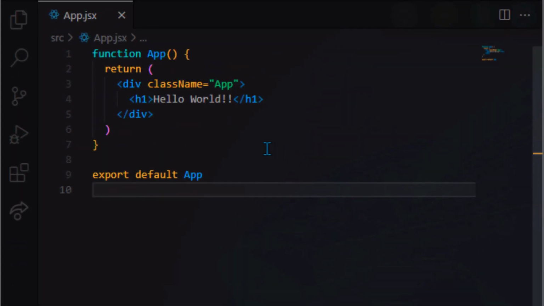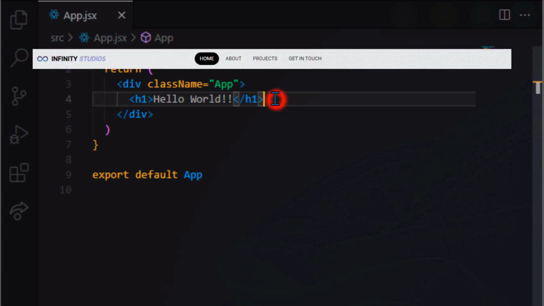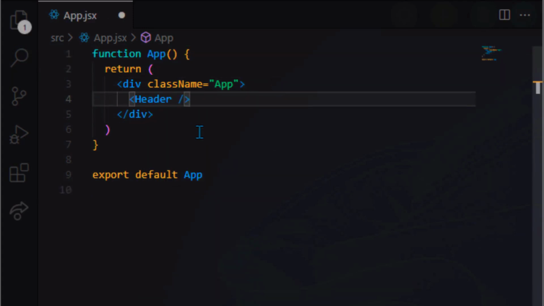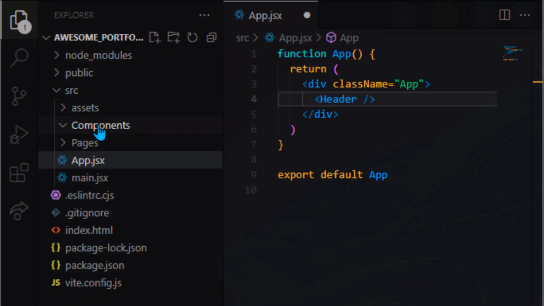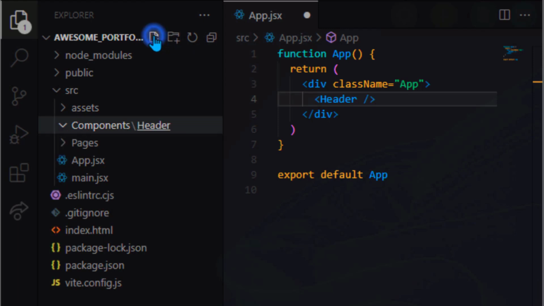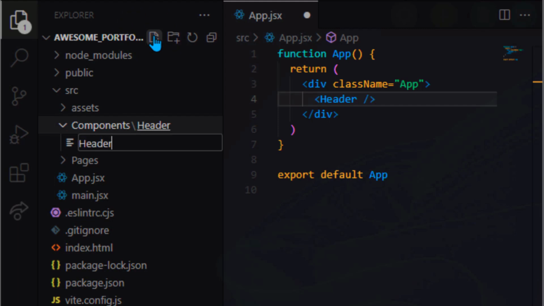Now, the next step is to create our components. Let's start with the header section of the portfolio. For that, let's create a component and name it header. But before we save this and get error messages, let's create the files for this component. Inside the components folder, we can create another folder for the header component. This folder will contain a JSX file for the structure and an SCSS file for the styling.